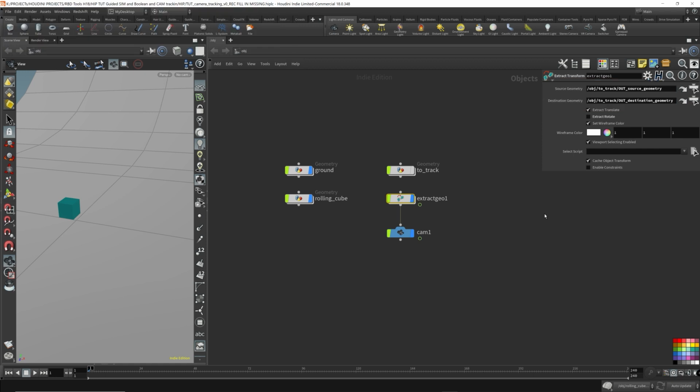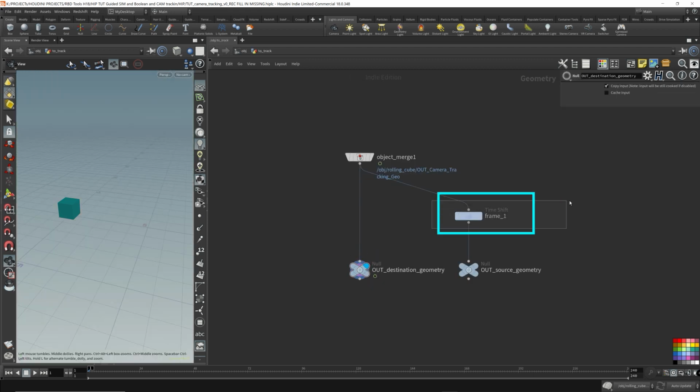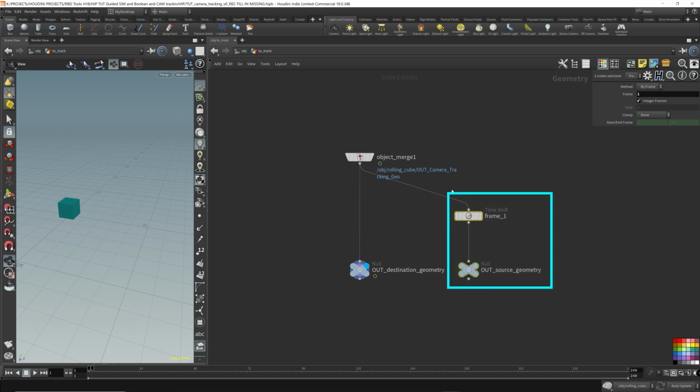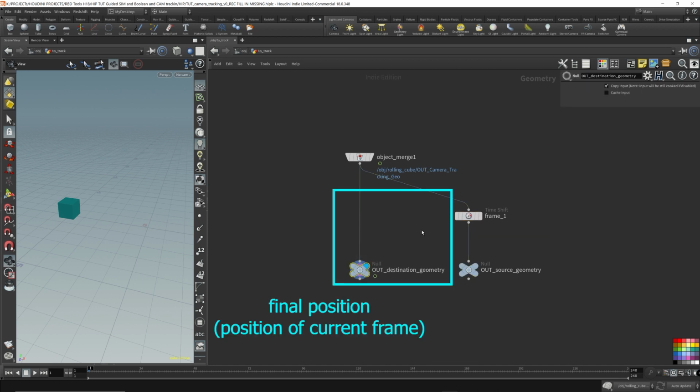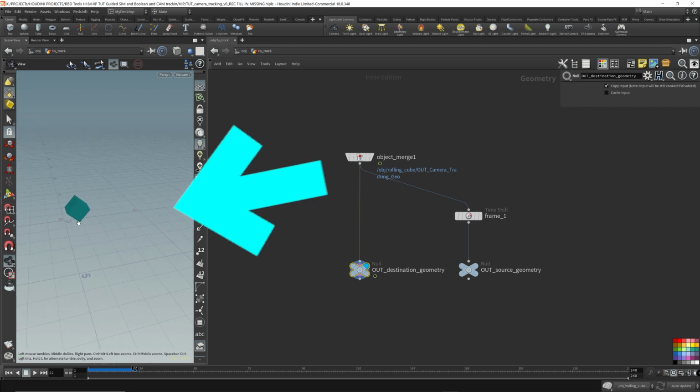This is the reason why we needed to use a time shift. So this is why we had a time shift node, and in here that locks the source geometry to frame 1. Because we needed to calculate the offset position between this source, which is the initial position of the geometry, to the destination position. So if I move the frame over here, the cube starts moving. The position is different. So there's an offset position between frame 22 and frame 1.